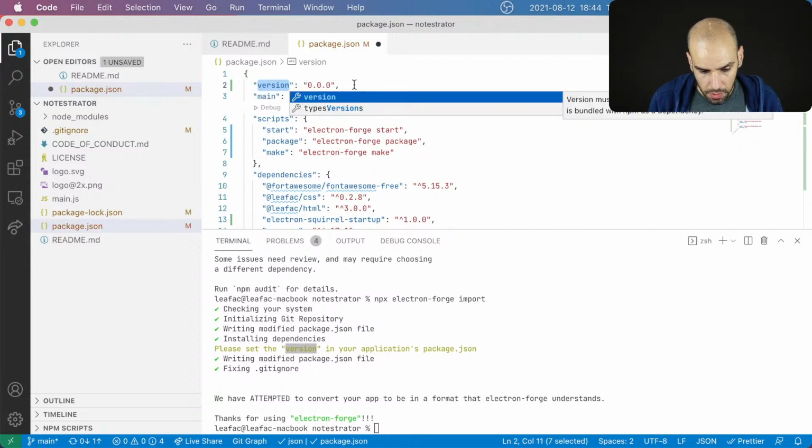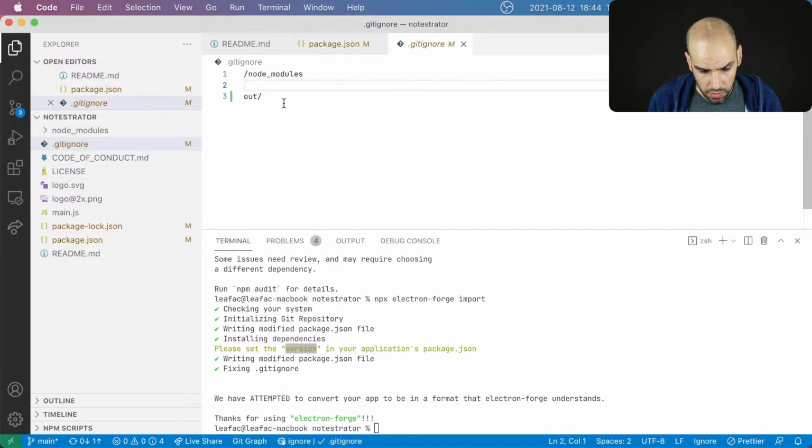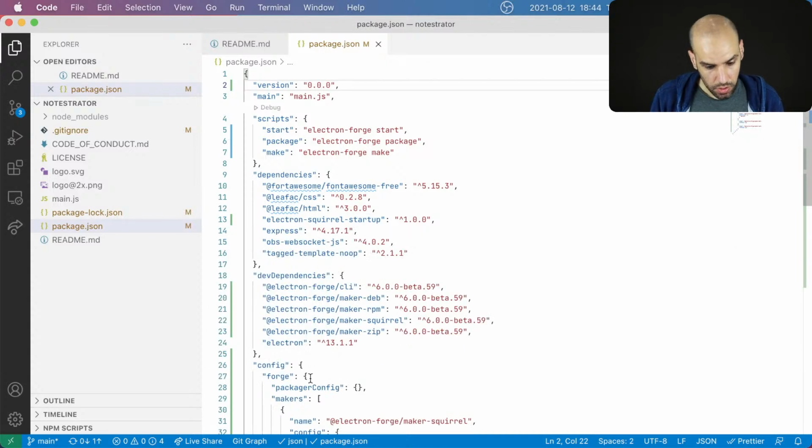We start with a humble beginning. Writing a modified package JSON, it is modified. And fixing git ignore. What did it do on git ignore? Oh, it put a folder. So probably it's going to compile stuff and put it on the out folder. So I'll just apply my style, but I'll keep it there. We have attempted to convert your app to be in a format that electron-forge understands. Thanks for using electron-forge. You are welcome. I'm not using it yet. I'm not sure. We'll see.